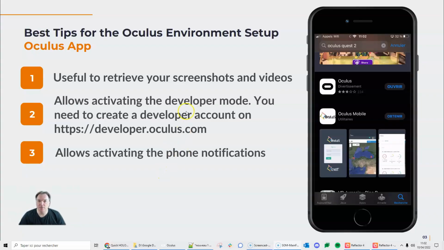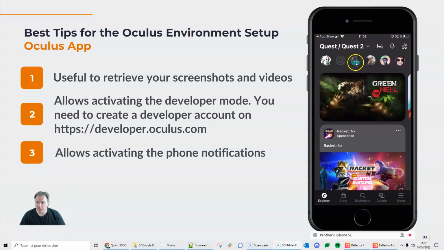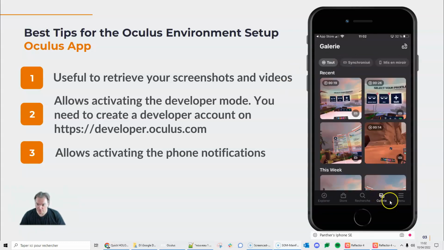Let's start with the Oculus app. So this is the app you have here in the App Store. I'm on an iPhone here. I'm pretty much sure you have that in Android too. And if I go to the Oculus app, there are three things that you can do here dedicated to HoloFit.